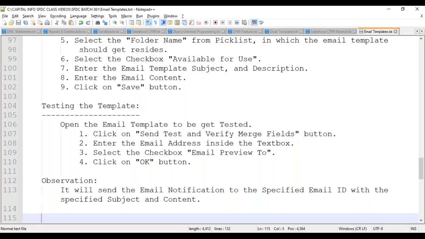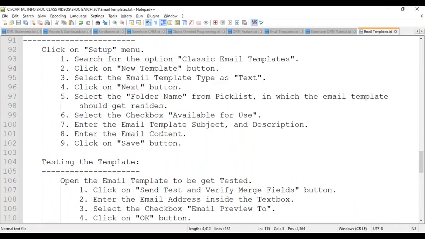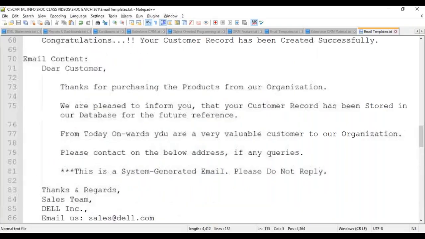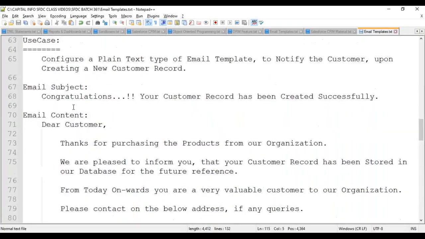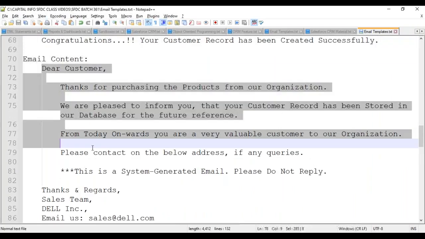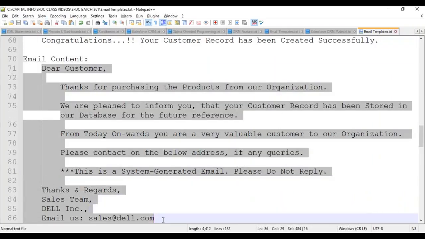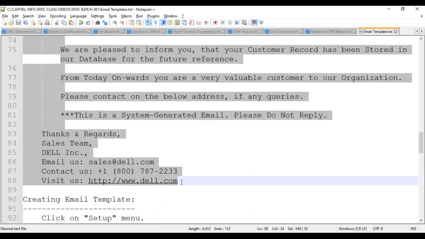Can I go ahead? Now, let's see how can we create the email template and how can we test it. Now let me show you. So I'm ready with the email subject. What subject you want to deliver? What content you want to deliver to the people? Okay, we are ready with that subject and the content. Now I want to create an email template.